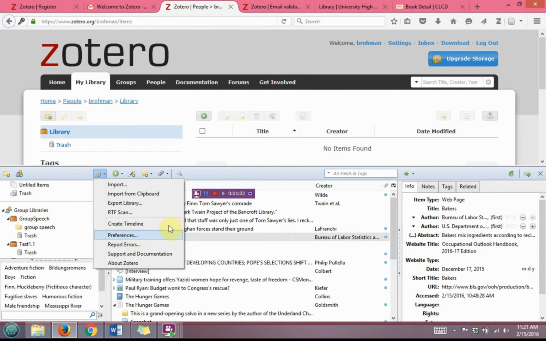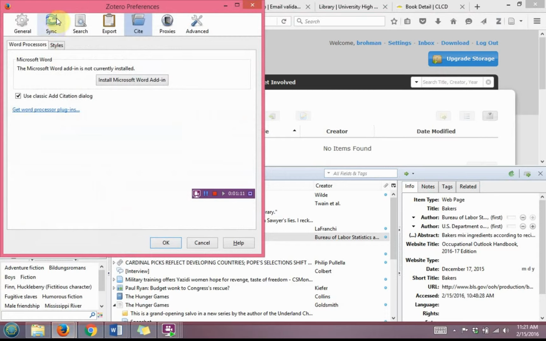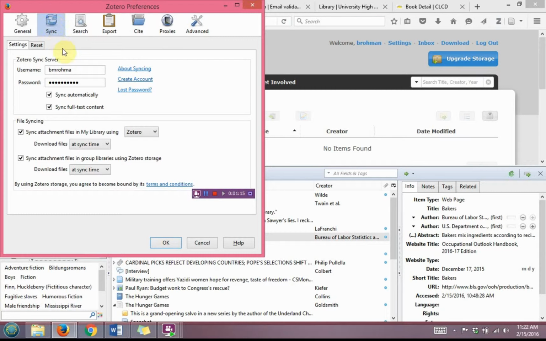So if I open Zotero by clicking on the Z, it should pop up as it just did. I'm going to click on the cog wheel and go to Preferences. And the first thing I'm going to do is sync my account. So I'm going to click on the sync button at the top.